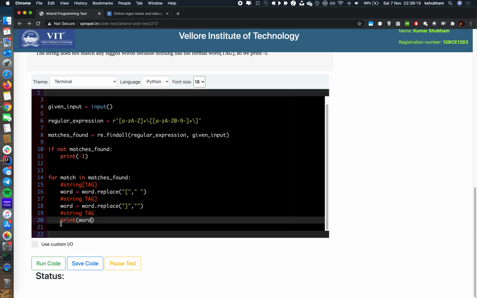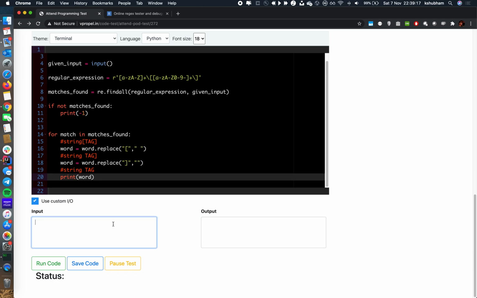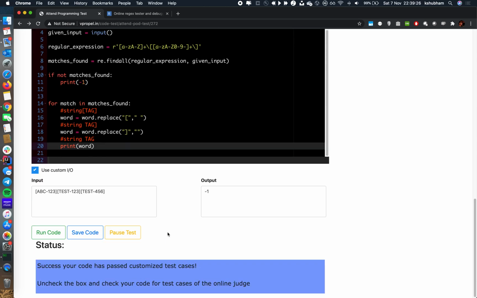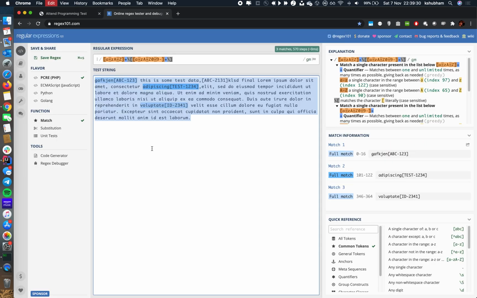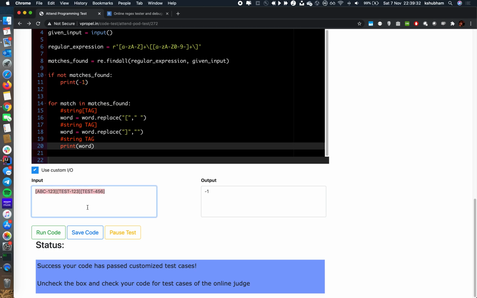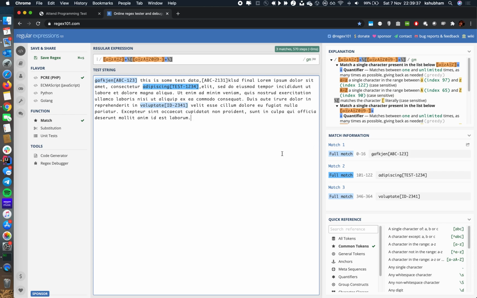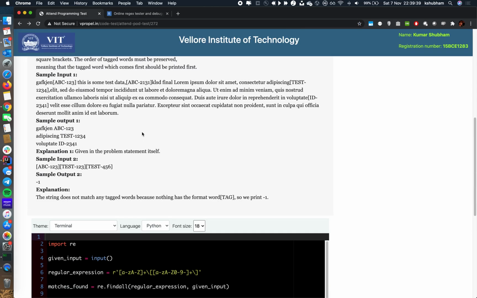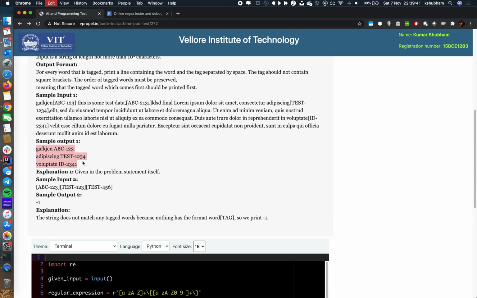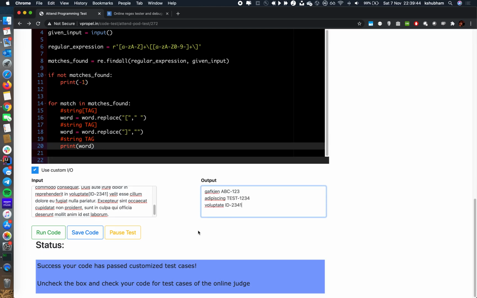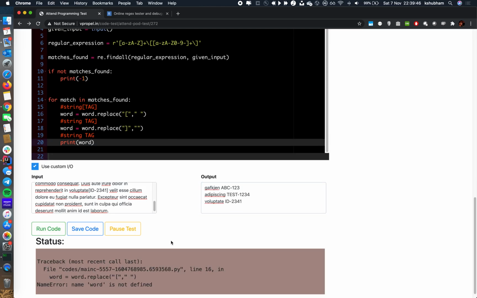Let's try using a custom input and then try to solve this problem, right? Let's take this input first, give -1, run our code. It says success, your code has passed custom test cases. Now let's go back and copy this big text, paste this big text. Output for this text should be, we'll take the output, paste this, run code.